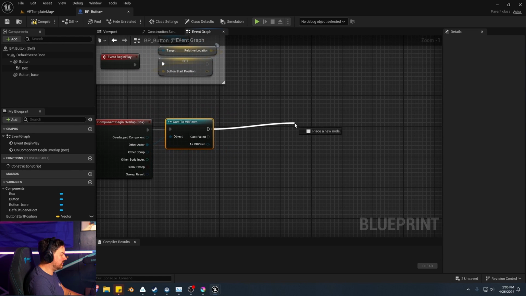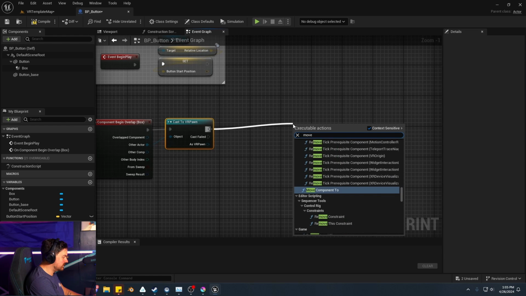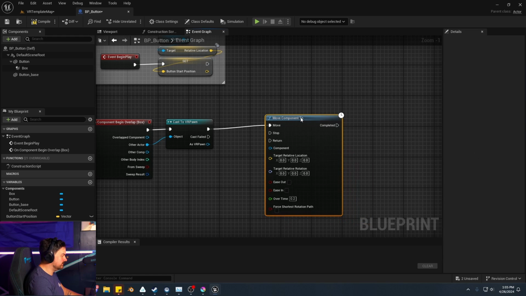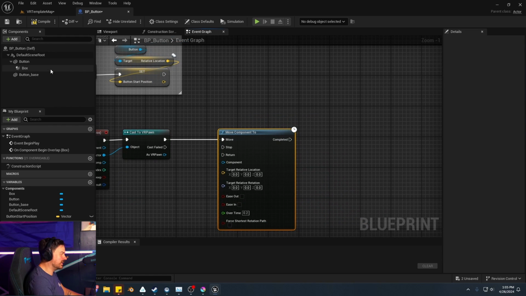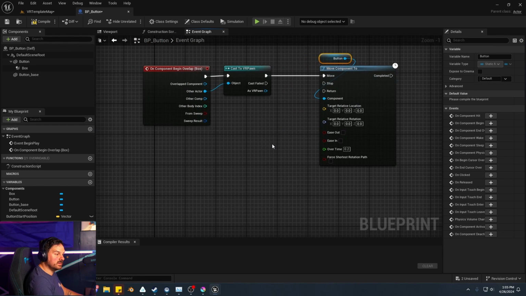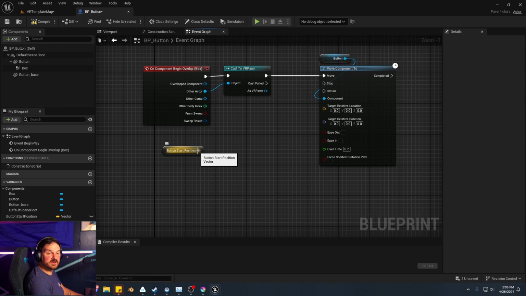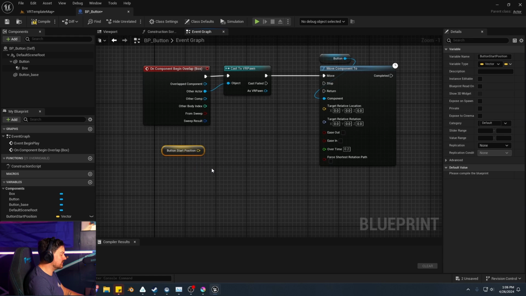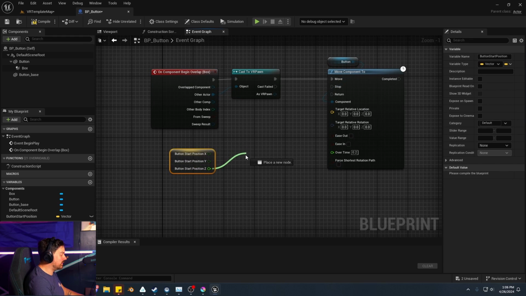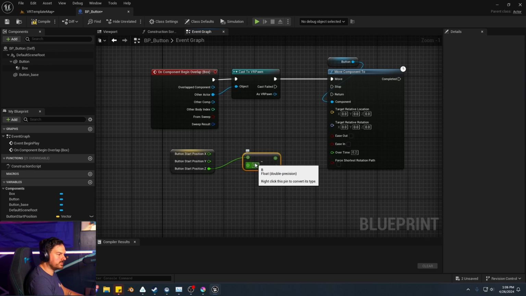From there, we can drag off, and we can get move component to. Awesome. And what component are we trying to move? We're trying to move our button. So we're just going to grab our button again. We're going to attach that to our component. And then down here, we're going to get our button start position. Okay, we're just getting it. But we only want to affect its up and down, which is its Z-axis. So we can go ahead and just split the struct pins, grab its Z, minus, or subtract. And let's see.